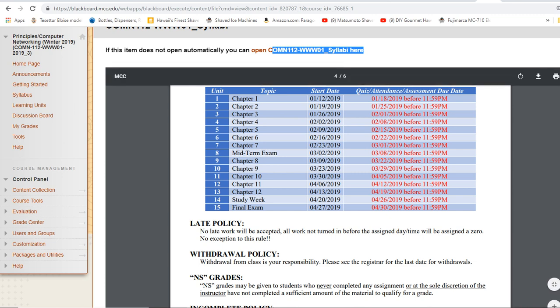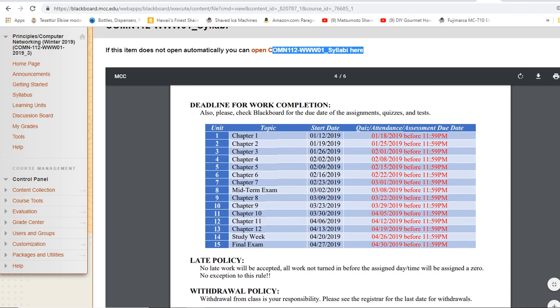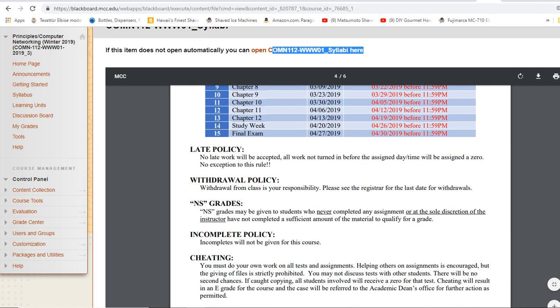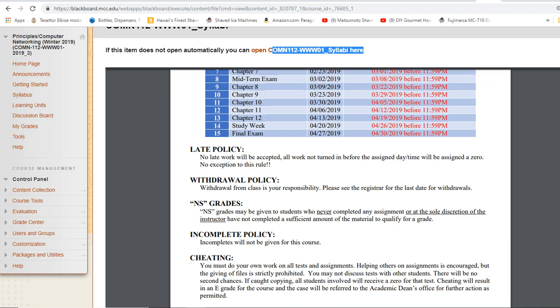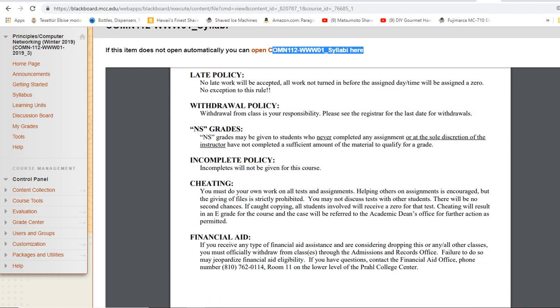I don't know what's the best way for you guys to remember due dates, your phones, your tablets, your own method. It's a good way to just make sure that, hey, I need to look into this. Let me try to tackle it and move on from there. Late work, I usually don't accept late work except if there is a special situation that you'll need to inform me ASAP, and then we'll try to figure something out if possible, if it applies to your situation. Withdrawal, NS grade, hopefully that won't be needed. Incomplete is not given in this class.